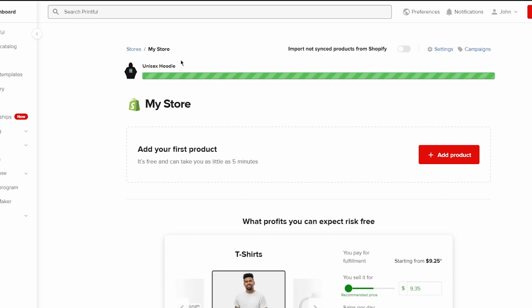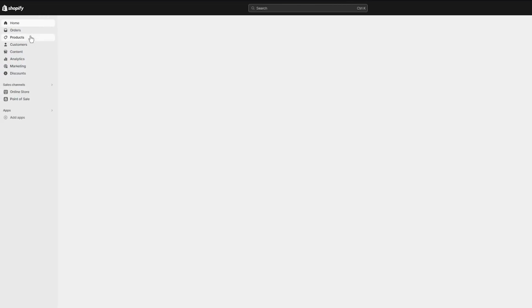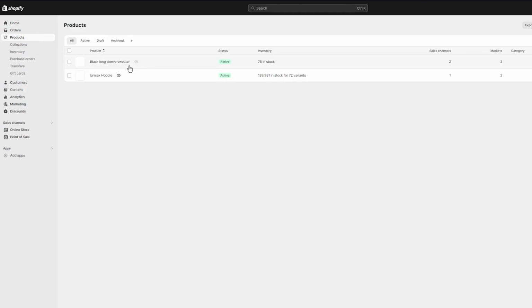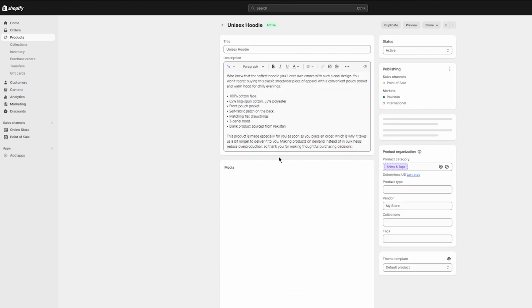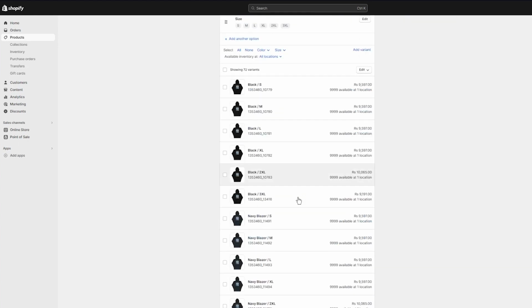But yeah, as this hoodie is added into your store, you can simply come to products. And once you come to products, you're going to start. There we go. So unisex hoodie has been added. 189,000 of these are in stock with 72 variants, and you can check all of them out with all the details and descriptions and data that is necessarily required for this over here. So yeah, and look at that. You get the mockups as well.